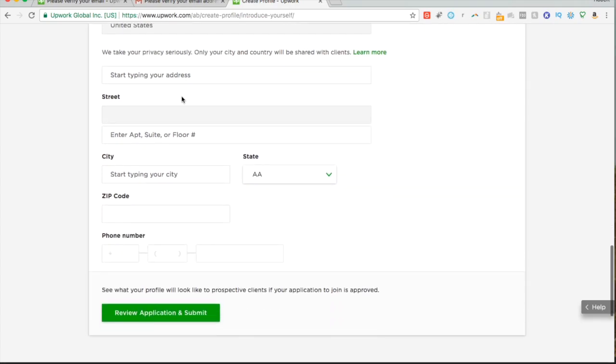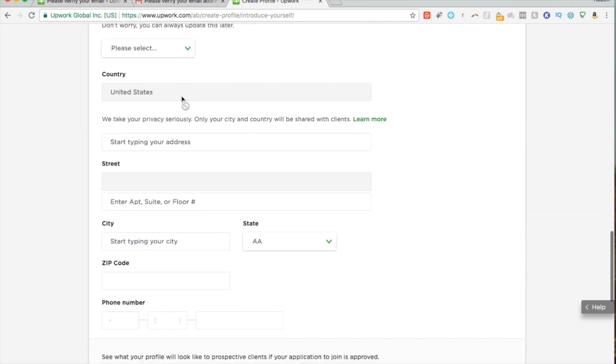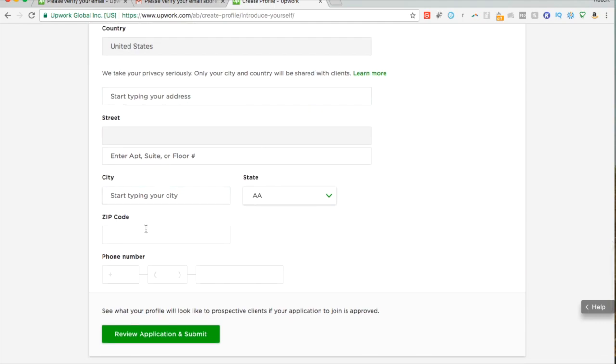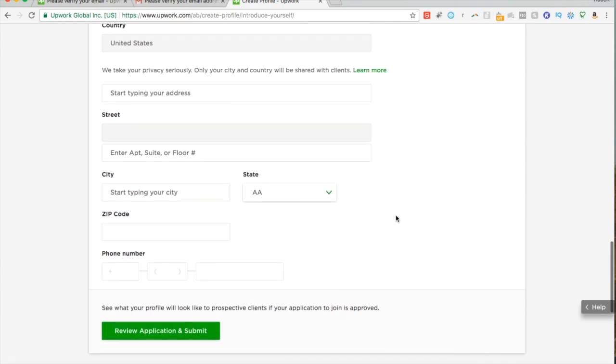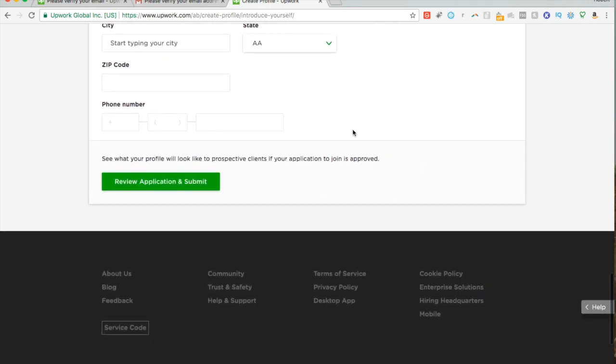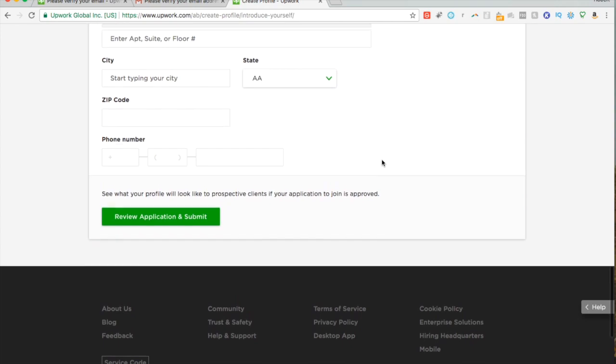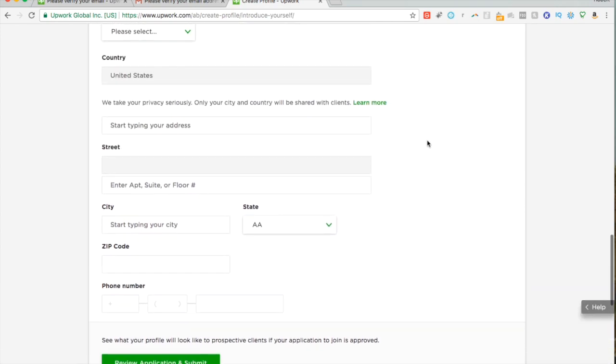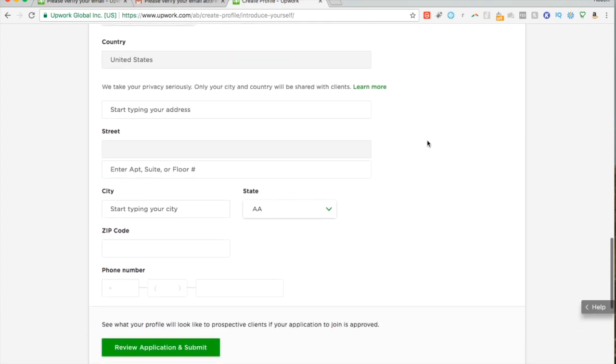And then they ask for your information just so they can make sure that you are a real person. But obviously, only your city and country will be shared with clients. This helps clients know which time zone you're in, and they can deal with you like that. Obviously, the other information won't be shared with them. Anyway, you just fill it out, and then at the end you just click submit, and then it says if your application to join is approved. They're going to approve it unless you're missing something, or if you've been on this before and kicked off or something along those lines, then they won't. But otherwise, as long as you fill out the information truthfully, they'll approve it.